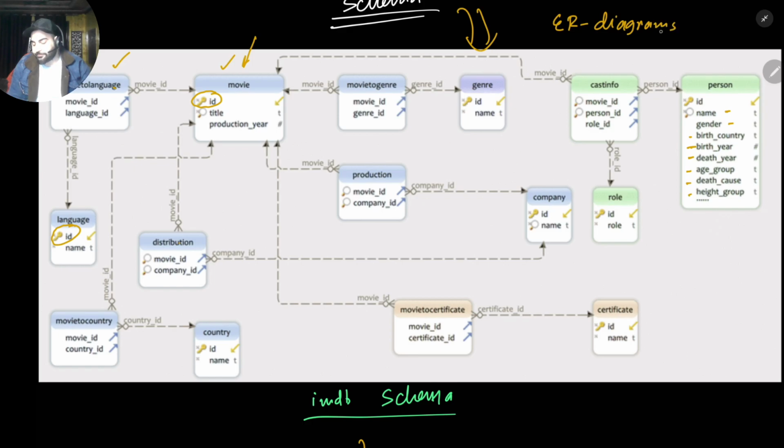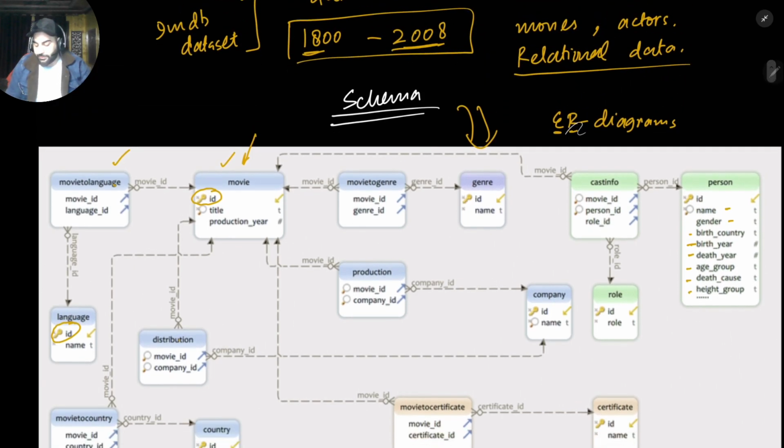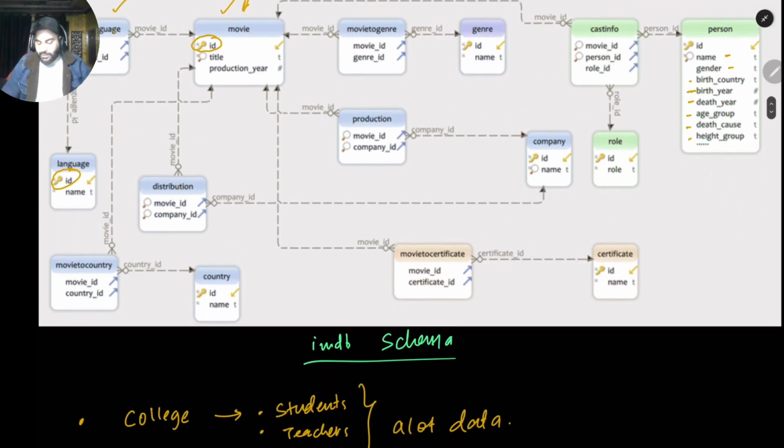ER means entity relationship diagrams. I'll just write the full form here. This is like if you want to construct a house, for that you first make a blueprint. So this ER diagram is sort of a blueprint of how you will create the database. This is how we create these schemas.